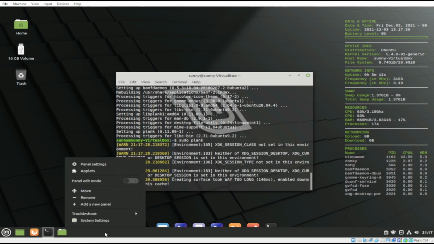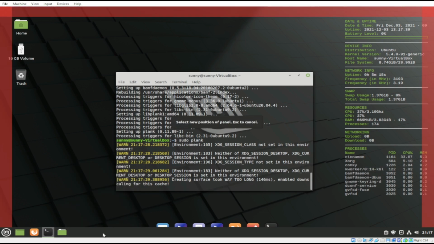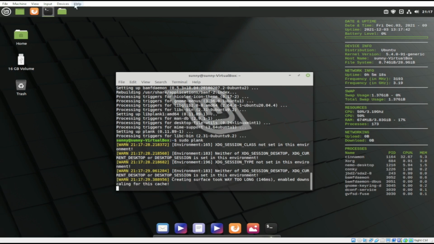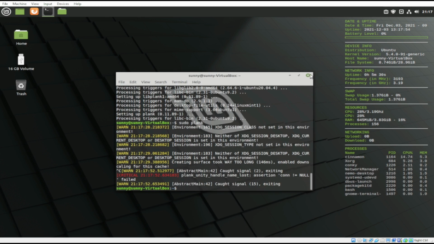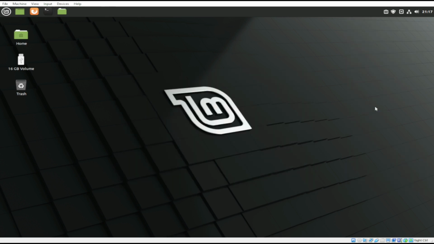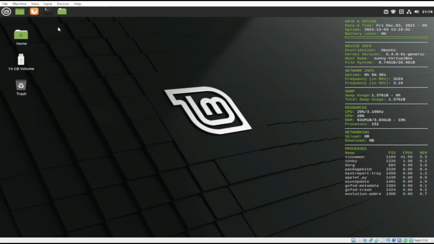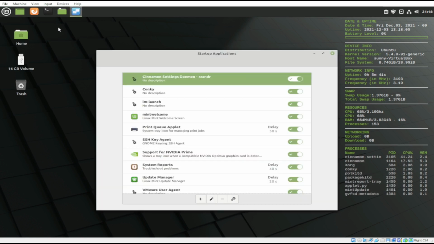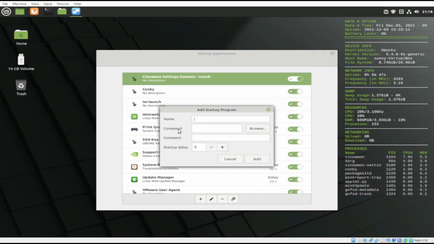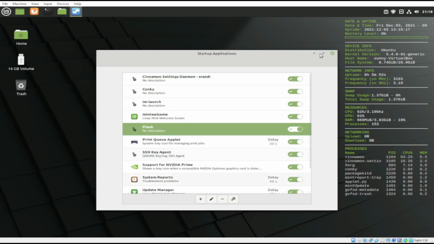Next, let's move it on top. We have plank here at the bottom. Again, let's cancel. Next, we want to run it also along with our conky every time we do our startup. So startup applications. Add another startup application, custom command. You have here blank, then blank, then add.